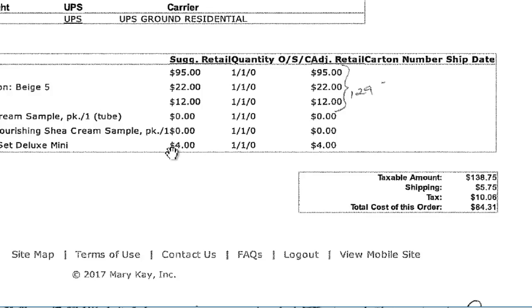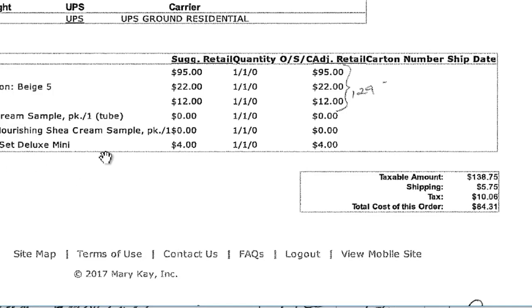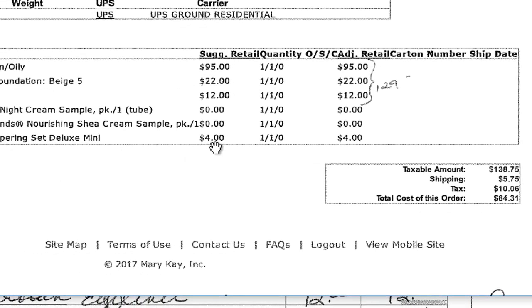They do have to charge tax on everything that was sent to the customer, even if we didn't charge the customer for it. So that Satin Hands Mini, there's sales tax that was sent into Mary Kay so they can disperse it to the county that I live in. They also have to charge sales tax on the shipping amount over in the lower right hand corner over here. So you can see the total sales tax that Mary Kay had to charge was $10.06.